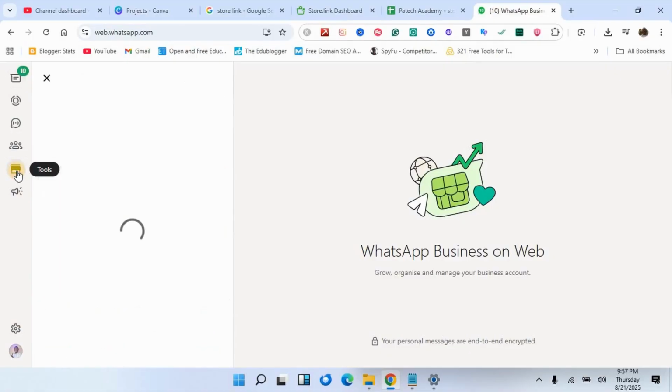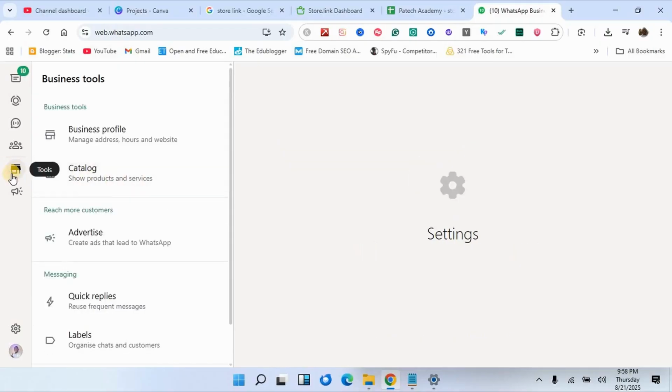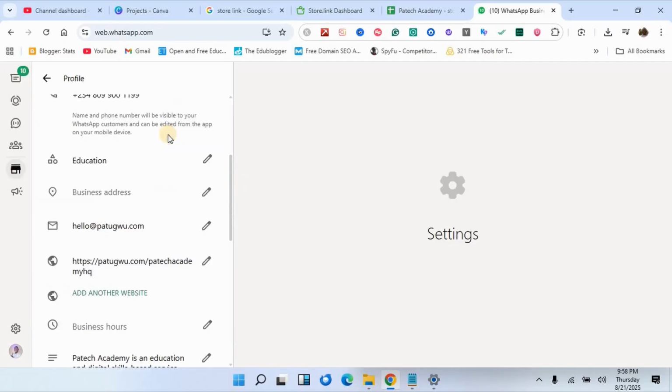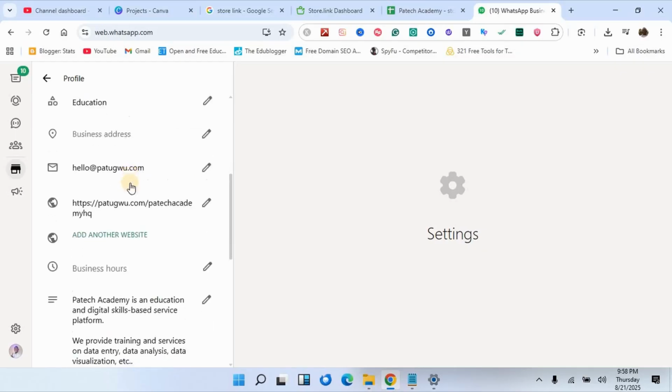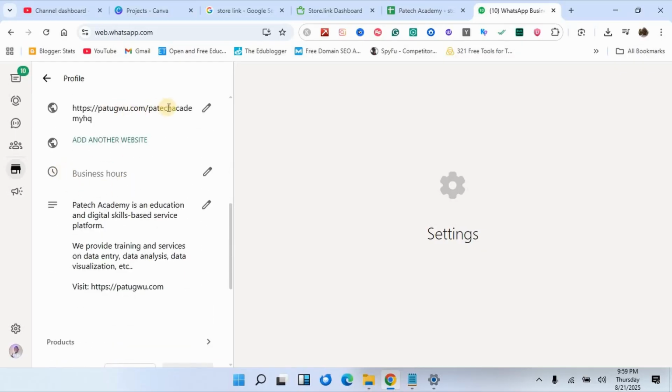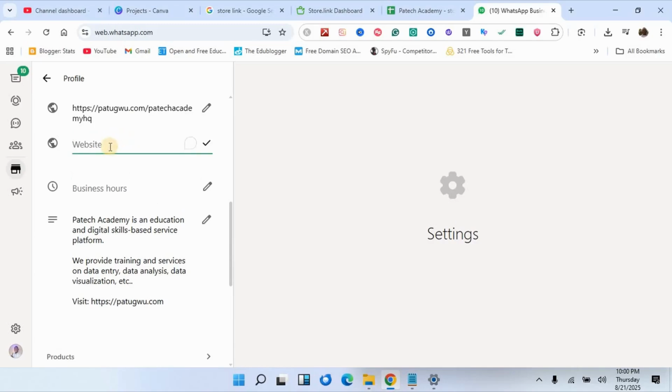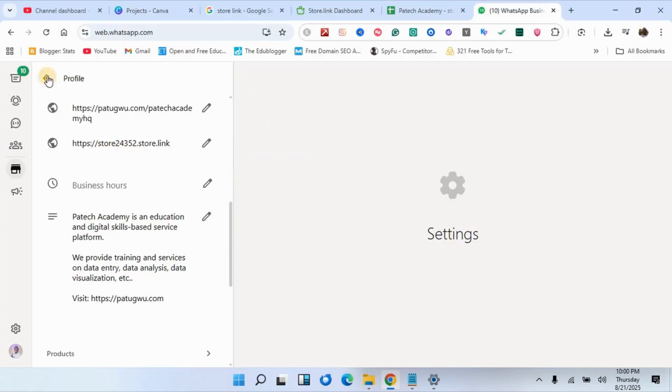Okay, so if you click on WhatsApp tools, so from business tools, you will now have to click on business profile. When you click on business profile, it will load this thing for you. You can see that I have some information here. I already added my website link here, but to add store link, you can see that there's an option for me to add another website. So I will click here, then paste the store link that I have copied, and then click OK. So once I am done with that, you can see that my store link is here.